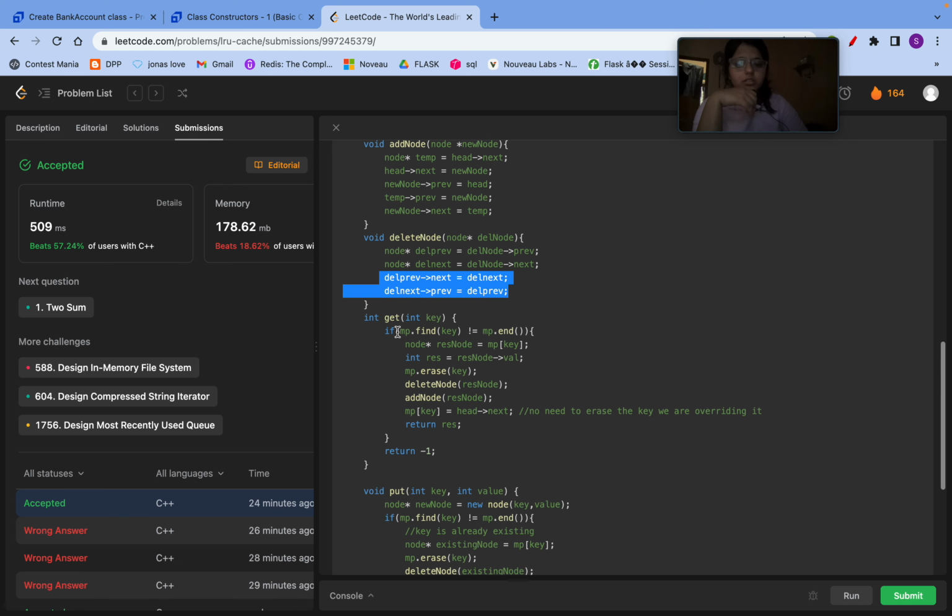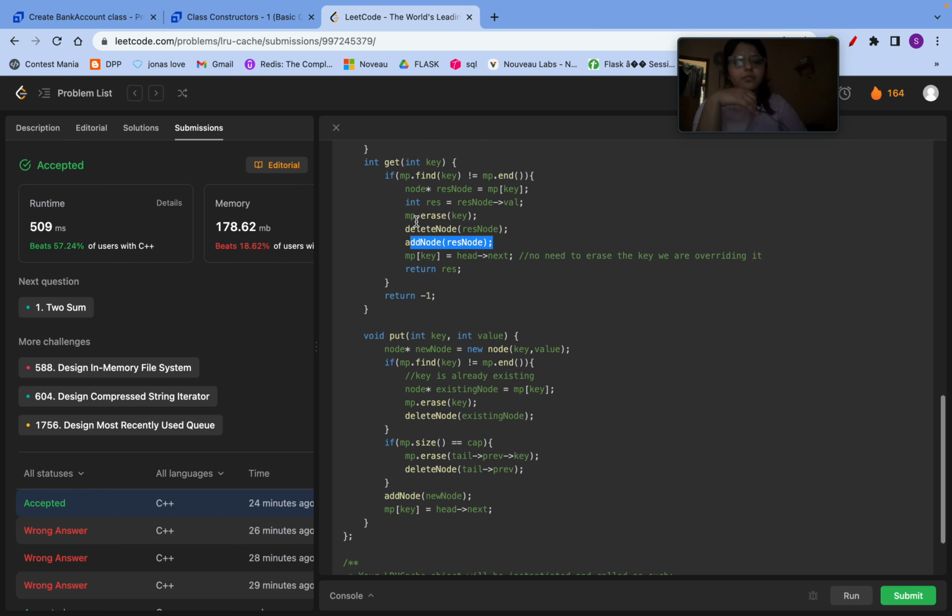Okay, in get it is very simple. If your map has that key, you can get it easily and return the value. But now it is recently used, so what you do is erase that key, or you can override it also, don't erase it, anyhow you are going to override. So delete that node and add that node. Okay, simple. And if you do not find a key, then you can return -1 directly.